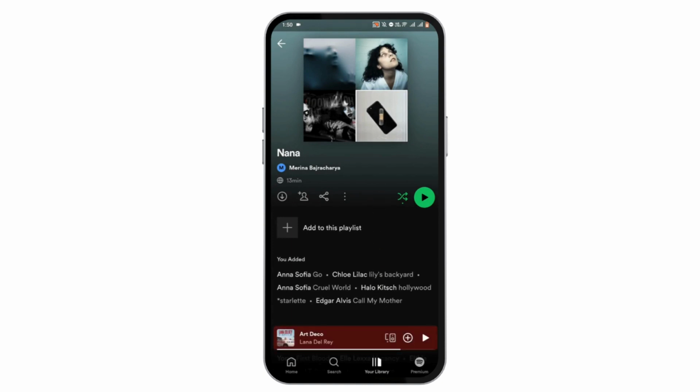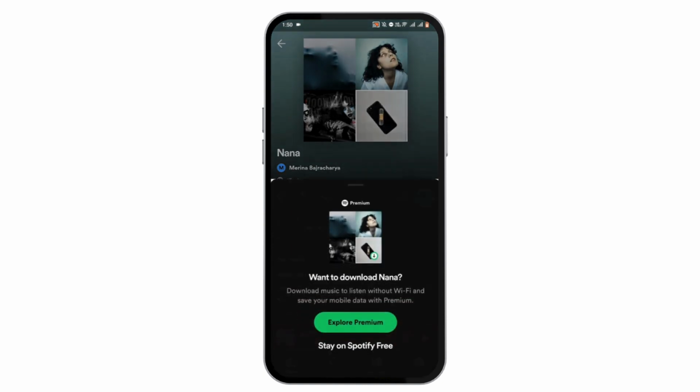Then at the top you will see this download icon. You simply have to go ahead and tap on it. So here's the thing. To download your playlist, you actually have to have a Spotify Premium. So tap on Explore Premium.